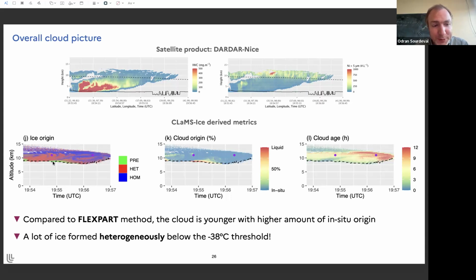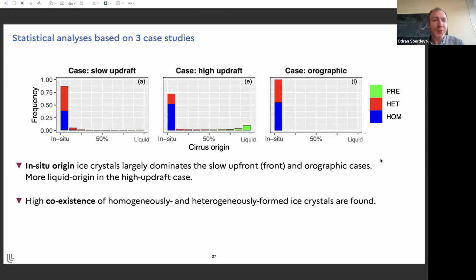We have some pre-existing ice near the front here, but it's disappearing quite quickly. The ice origin is then mostly in situ, except for this area here where we have some liquid origin, and then we have the edge here. We could see the parcel is about 12 hours old at the edge, and the cloud looks less old than in our FlexPart approach. So yeah, different results.